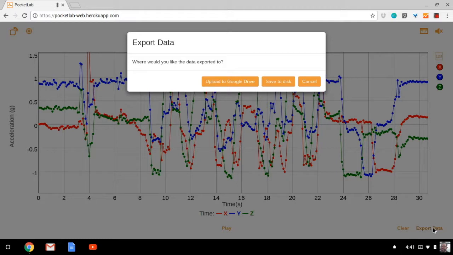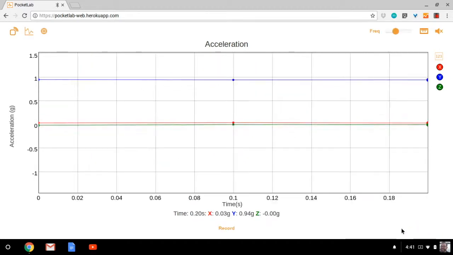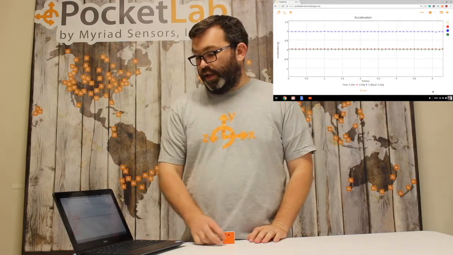In Chromebook, it has a nice integration right into Google Drive. So you just go ahead and click on Upload to Google Drive, and then it will upload to the Google Drive account that you have linked to your Chromebook. Now, to clear the data, there's a button next to export data that says clear, so I clear that. And now I've left review mode, and I'm back into just streaming the data live.